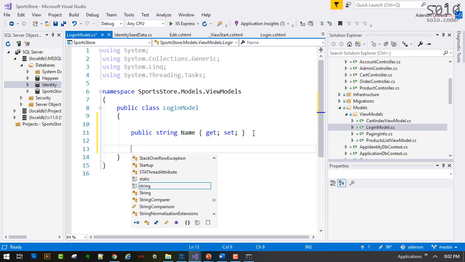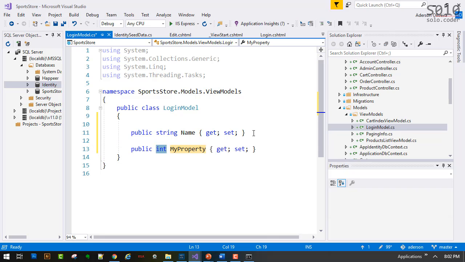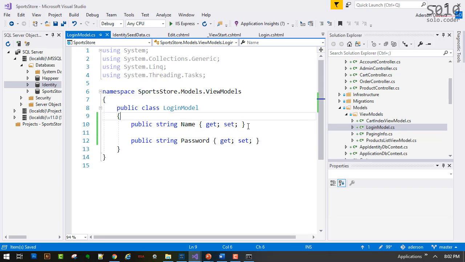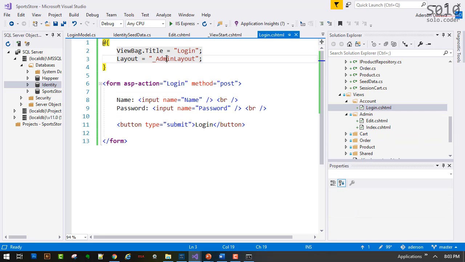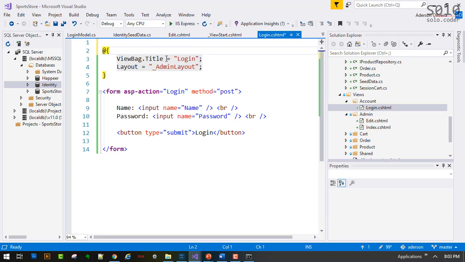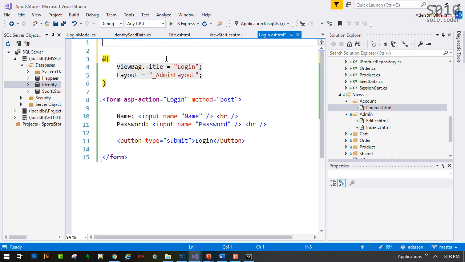Public string password. Okay, I'm just going to keep both of them. Now here's what we could do. We could go to our login view and we could say, hey, you know what? Link this login view to our new model. So do something like this.